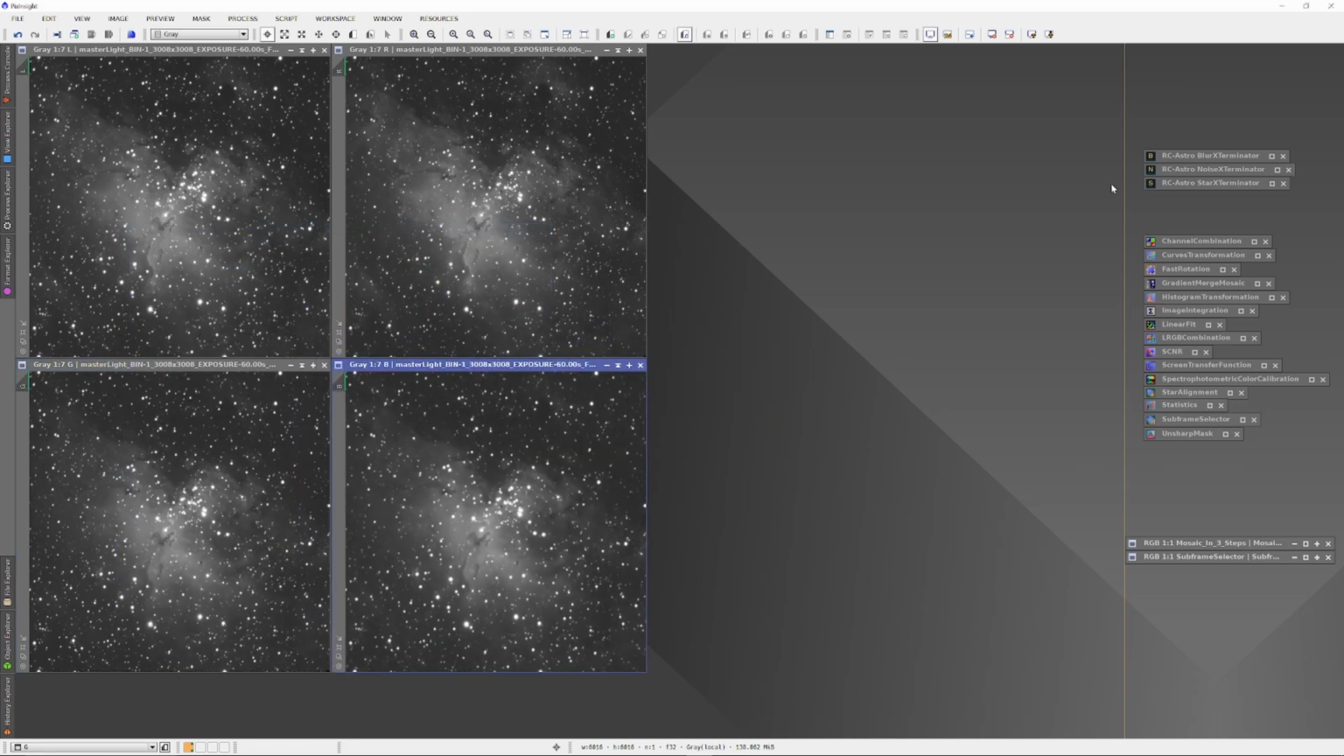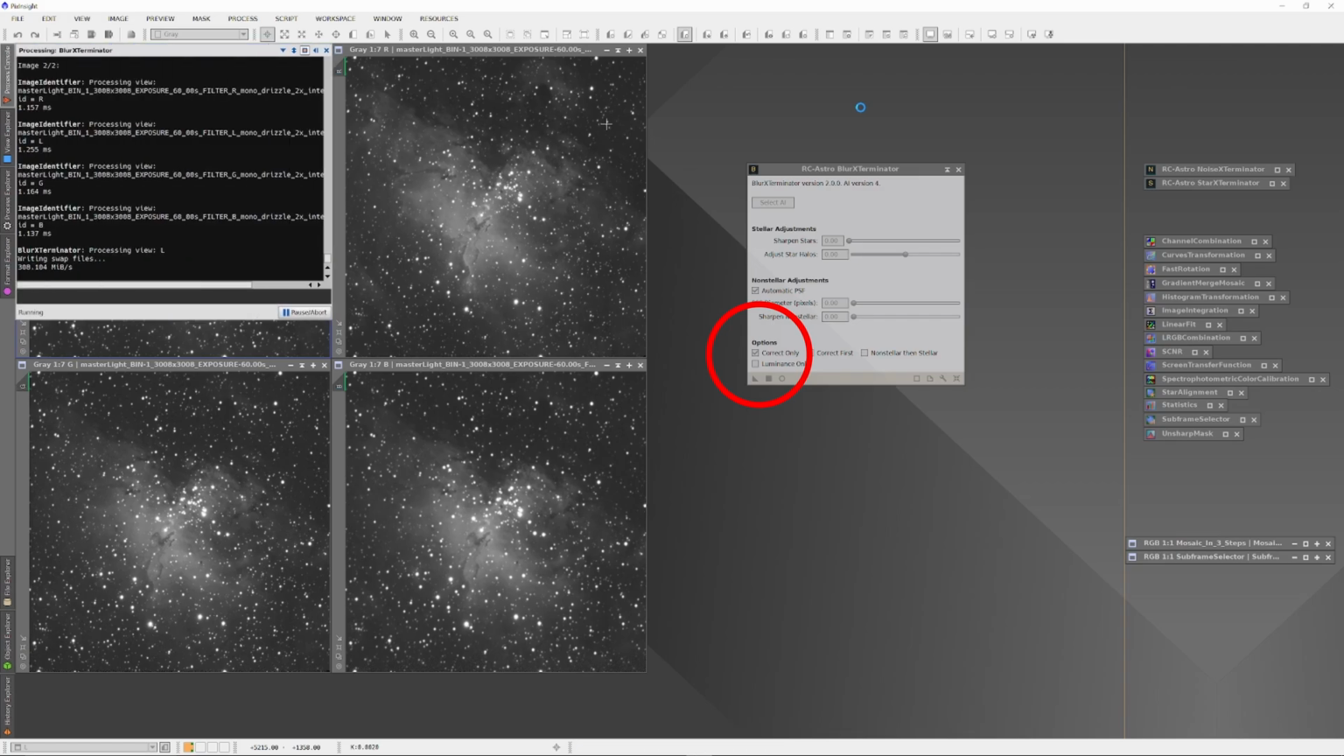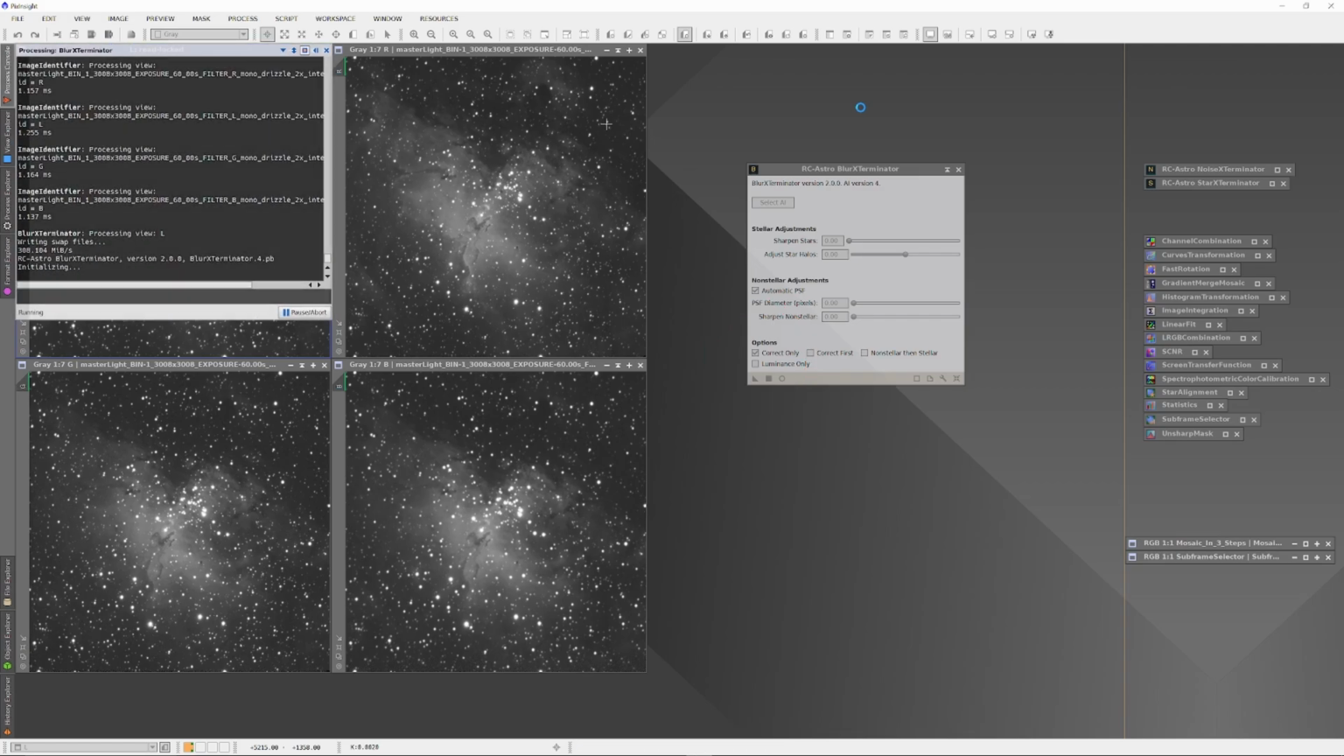When each master is in place, it's time to begin the first step of the PixInsight early processing. We'll start with RC Astro's Blur Exterminator. On the lower left of the Blur Exterminator window, I have clicked the Correct Only box, and I'm going to drag the slanted triangle over each image to run the Blur Exterminator in correct mode. What this does is correct any aberrations in the stars. Generally the stars are just fine, but if there were any slight aberrations in there, it will correct and improve them.